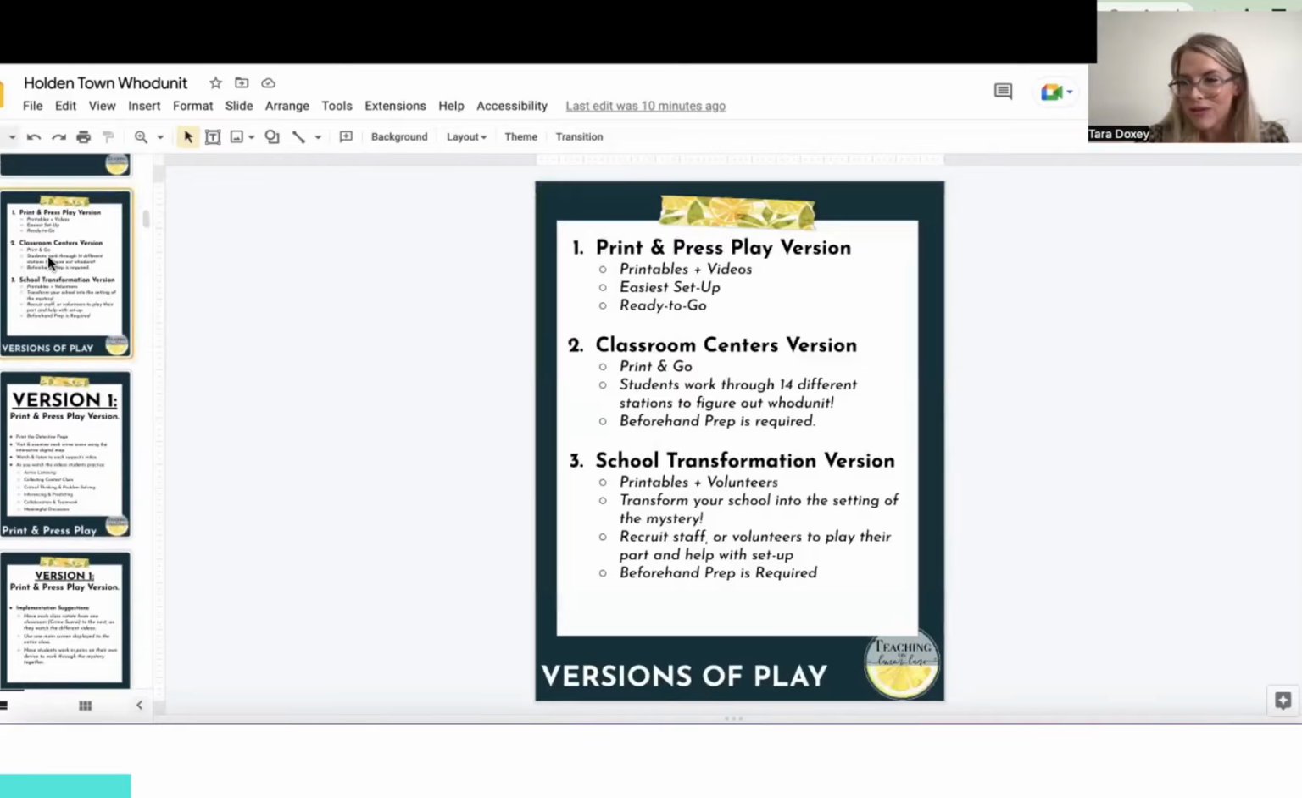So let's go over the 3 different versions that I have included in this activity. Number 1 is the one that I'm thinking is the most realistic for you to try tomorrow with your class. And that is just print and press play. Essentially what you are doing is printing out a detective page for every one of your students, and then you are going to play videos and the students will watch them.